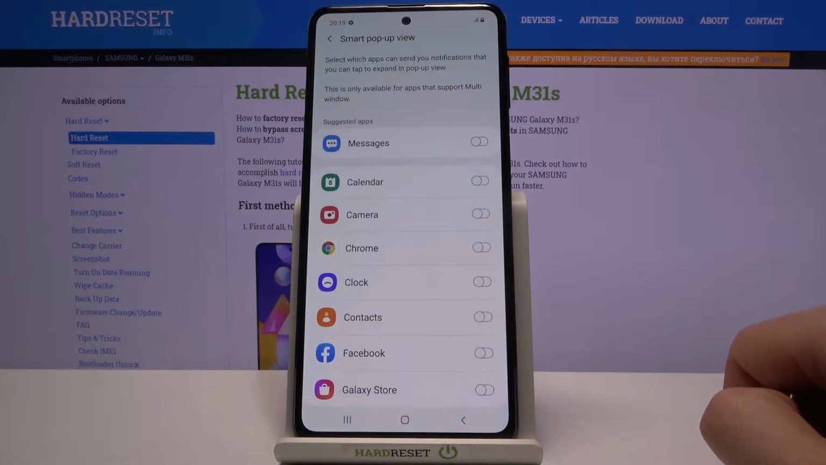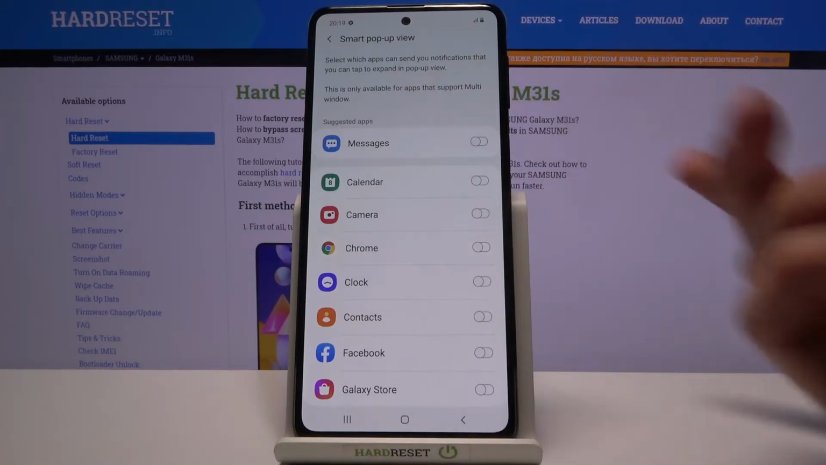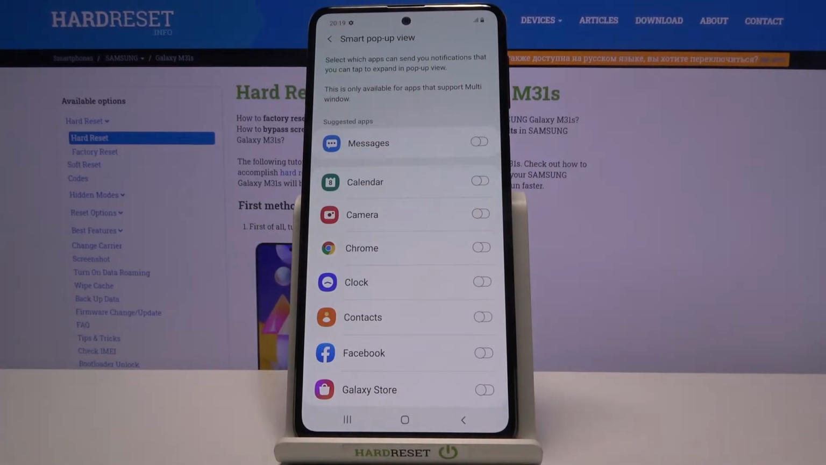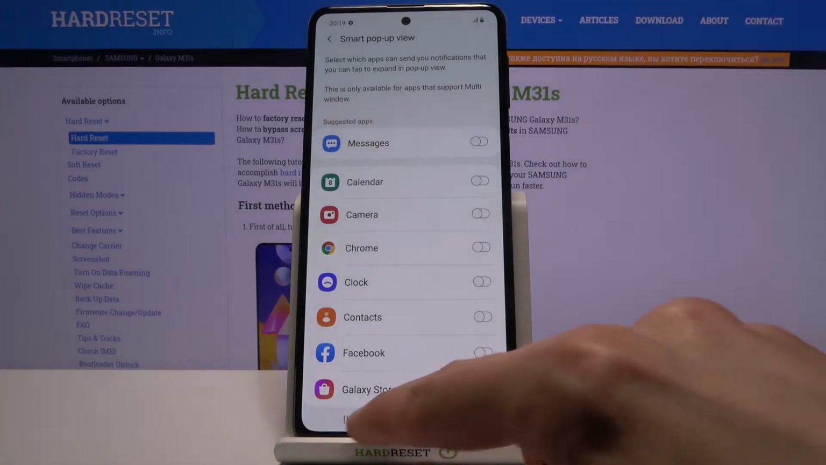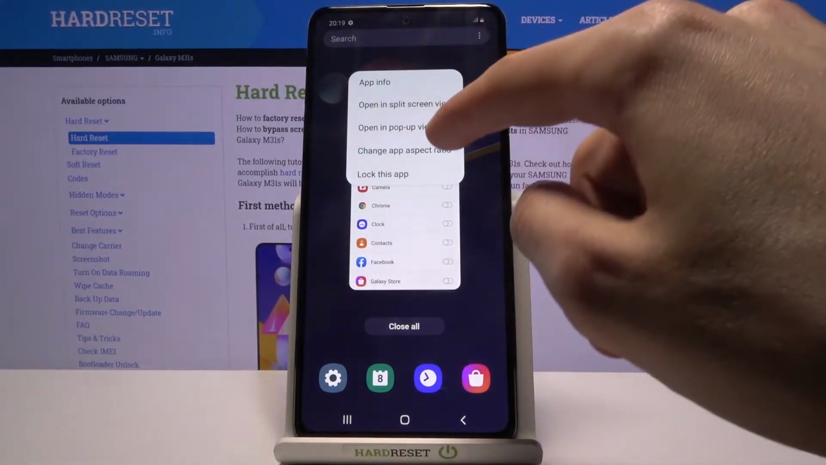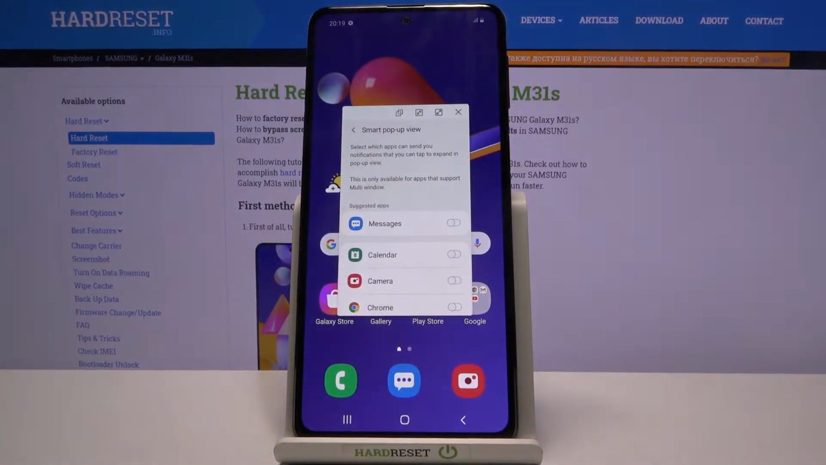You can tap right here and enable it for specific applications. And the way it's going to work is if you get a notification from one of those apps, as you always do, it will pop up at the top, and when you tap on it, it will from there open it up in the pop-up view, which will look like this. So open in pop-up view.